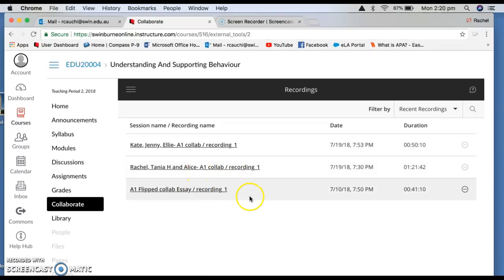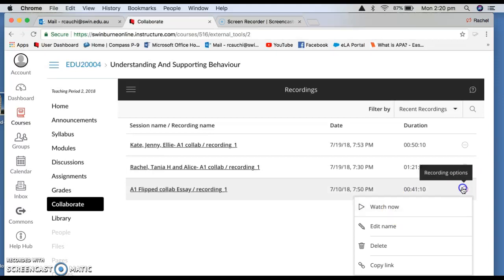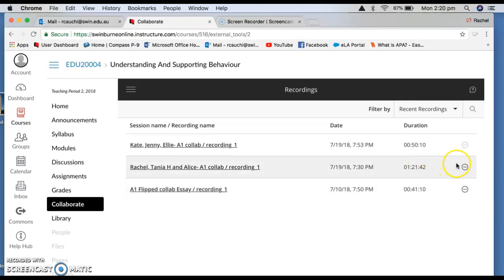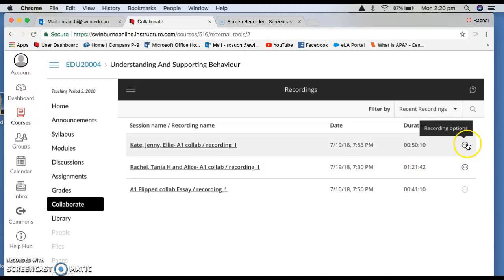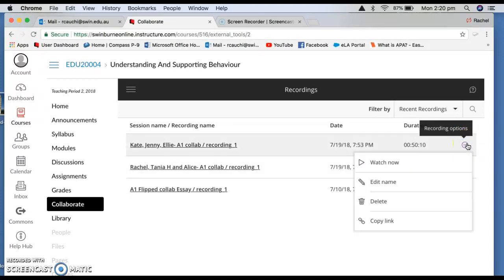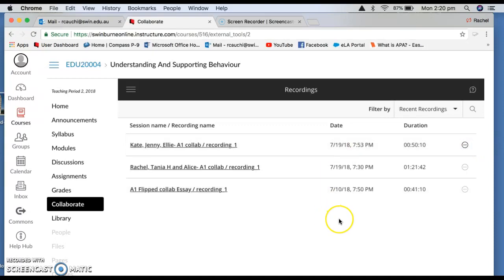So if you would like, for example, the flipped collab, and you would like to listen to that, you also go over to the circle with the 3 little dots and you click on it and it says watch now. You can also go to my session and click on that and watch that one, or you can also go to Kate and Jenny and Ali's recording here.